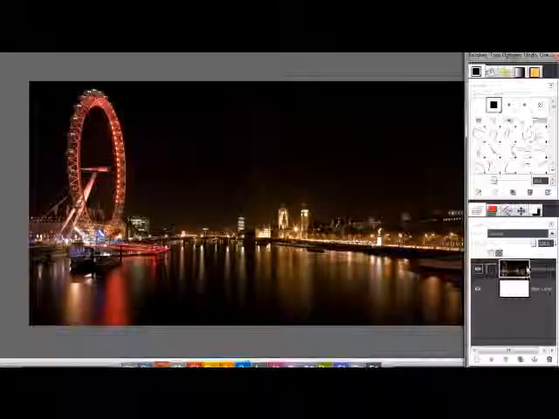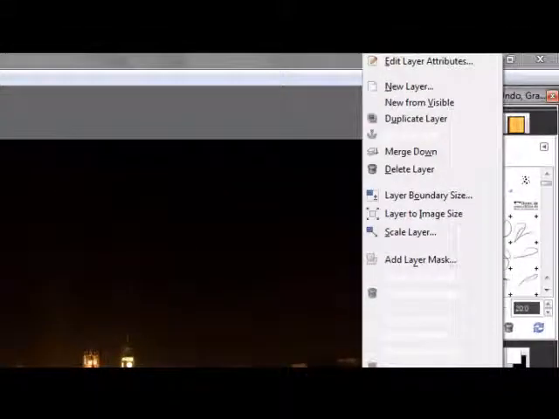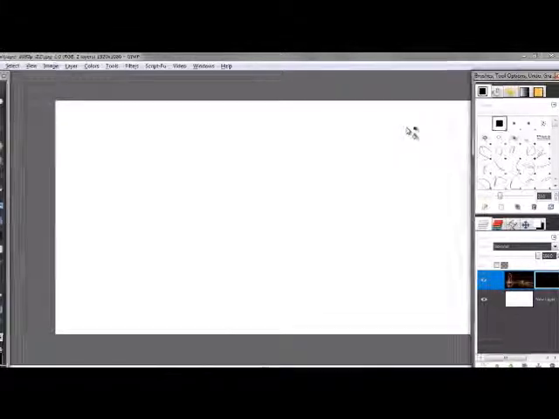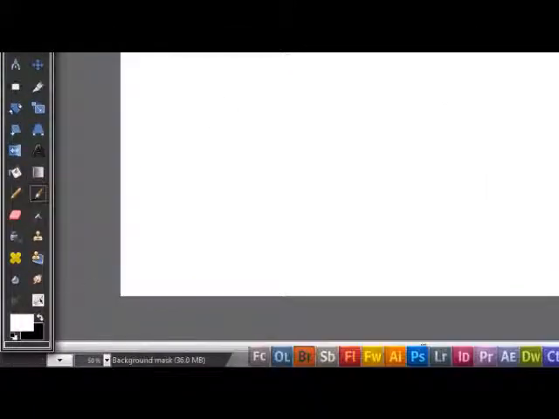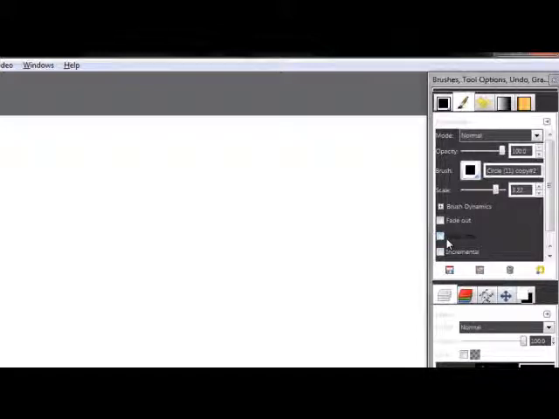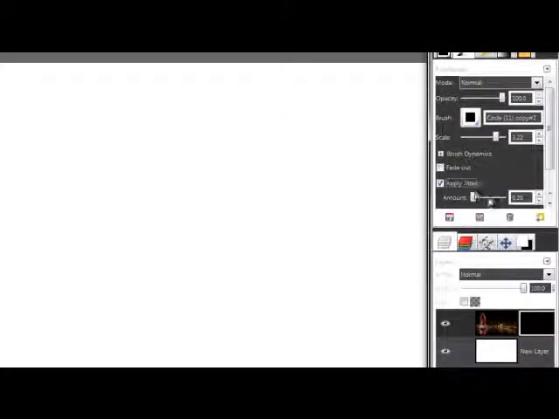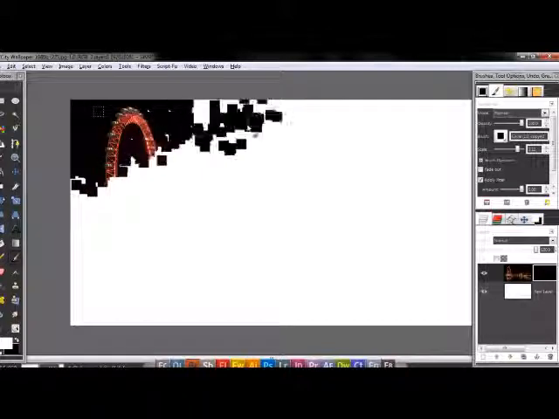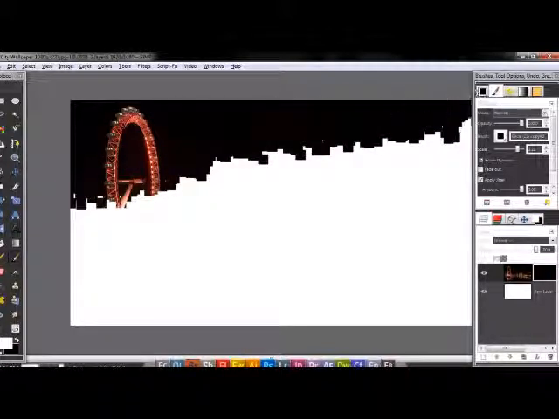Now in the image layer, just right click and get the add layer mask, okay? In black, full transparency, add. Your image will disappear, it's normal. And then go with the brush tool, white. Important step: apply jitter, okay? Like this. So let's go. Now you start painting, like this.